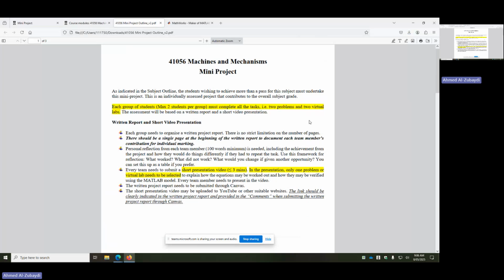Good. Okay. So what we need to do is that each group will need to organize a written project report, and there is no strict limitation for number of pages. You can take as many snapshots as you can and put them in your report. There should be a single page at the beginning of the written report to document each team member's contribution for the individual marking. So you say, okay, I did part 1 and part 2. Usually it should be task 1 and 1 of the individual labs given to you, done by each person. We have 2 individual labs and virtual labs, and we have 2 tasks.